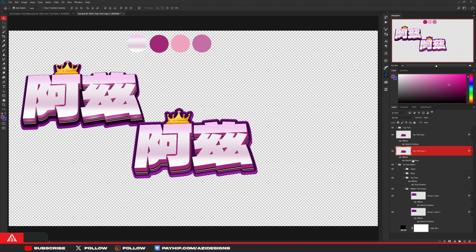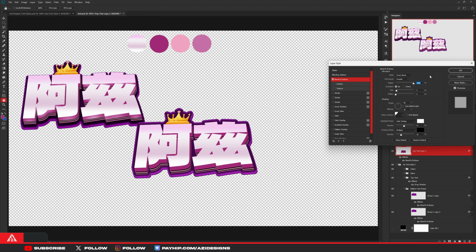And then for the bevel and emboss, go ahead and copy these settings real quick. The style is inner bevel. Your technique is smooth. Make sure your depth is 1000. Your size is 4. Your softness is on 0. And for your gloss contour, you want to go ahead and copy this one right here.